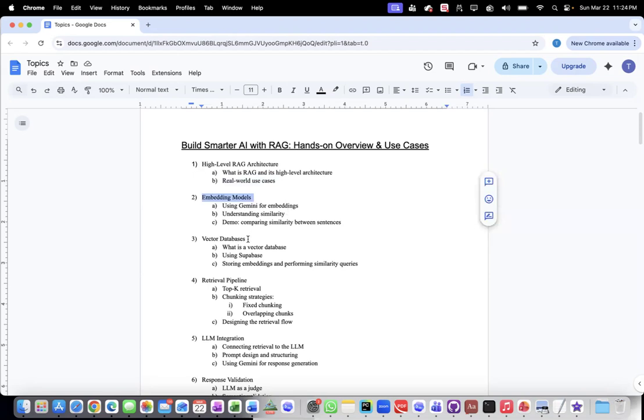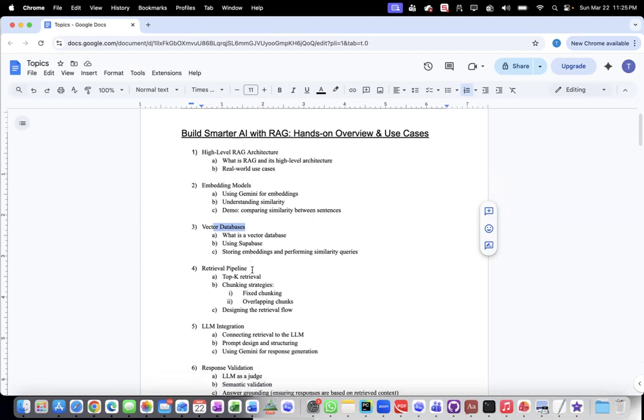Then we'll go through vector database, explore what all things are done utilizing vector database and how we are storing embedding and different kinds of indexes which can be created as part of vector database.